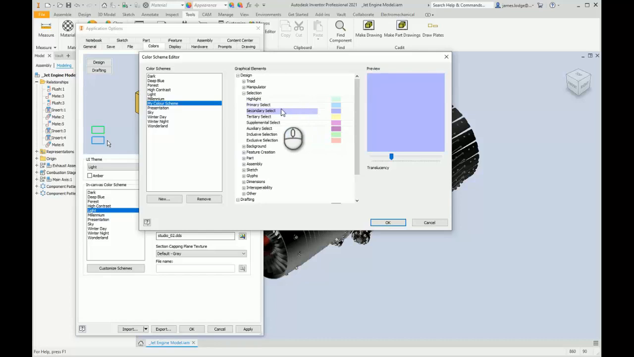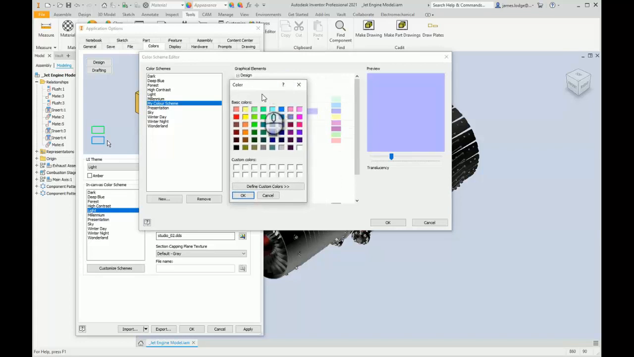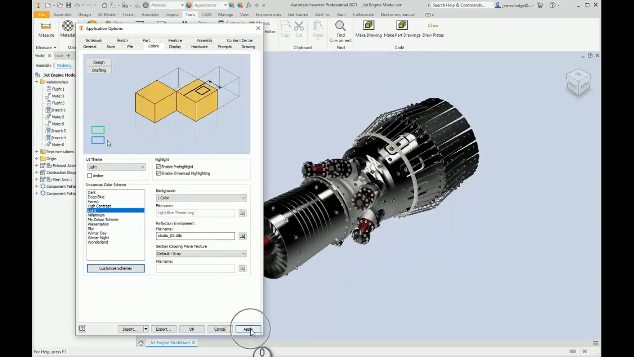So looking at the secondary style colour scheme, if I select the little colour block to the right, it opens up our colour palette. I'm then going to change that to orange, select OK, it's updated inside the actual list, and then I'm going to select OK to finalise that, and I'm going to apply it.